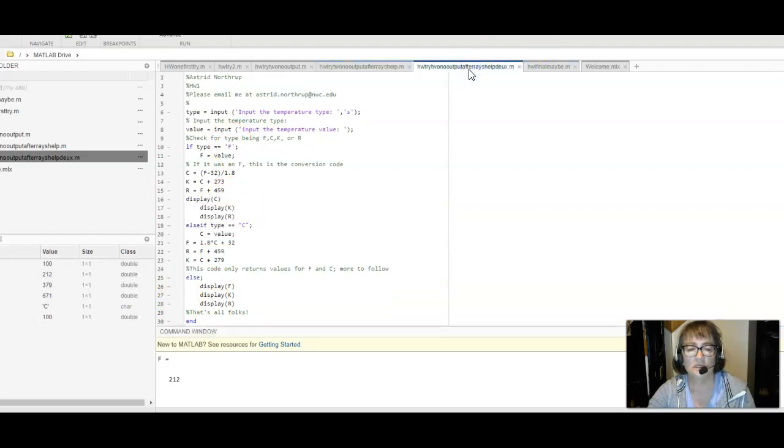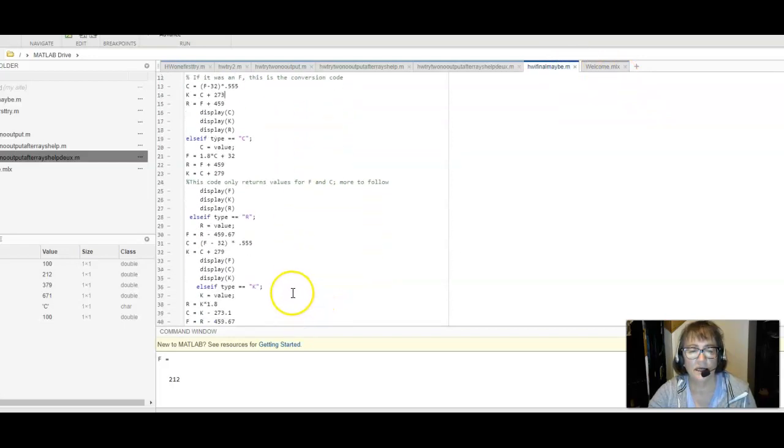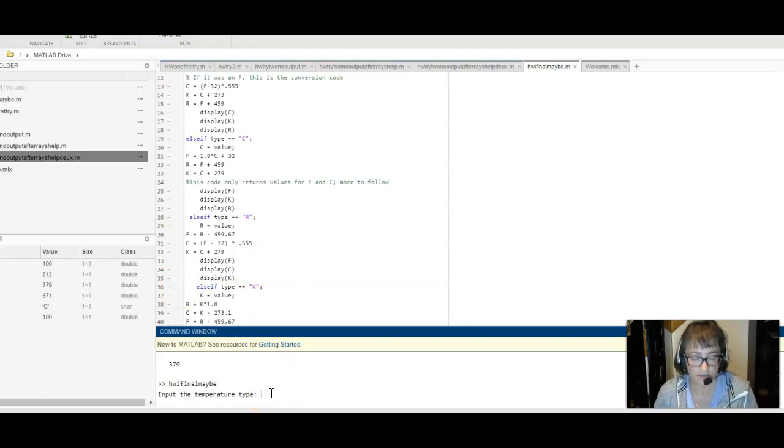So let me see what's going on here. This is the one that should have all of them. This should have F, C, R, and K. All right, so let me see what's wrong here. Let me try an F. Input the temperature type, F. Let's say 32. And does it come out? Yeah, this one comes out. Okay, so I have K, R, K is 273. Okay, so that one works.